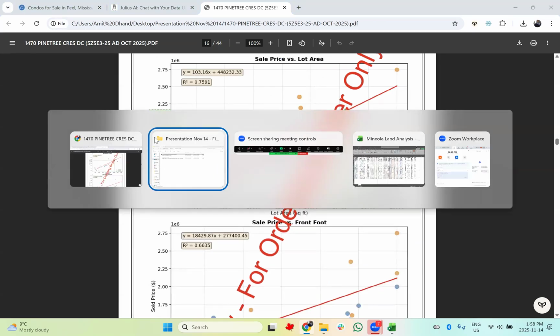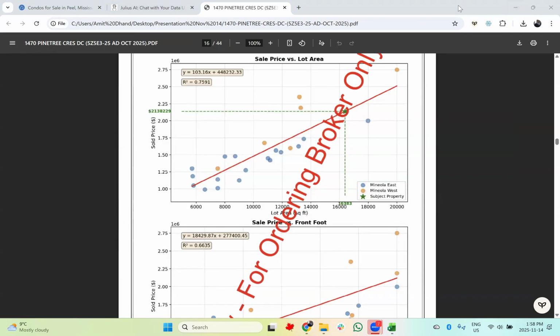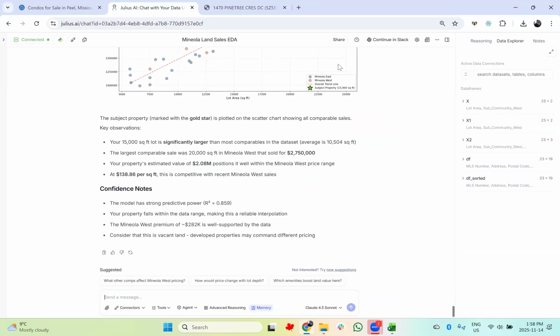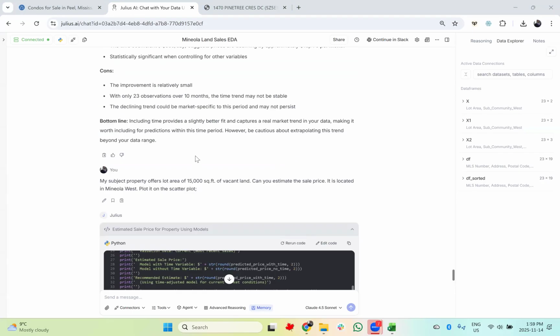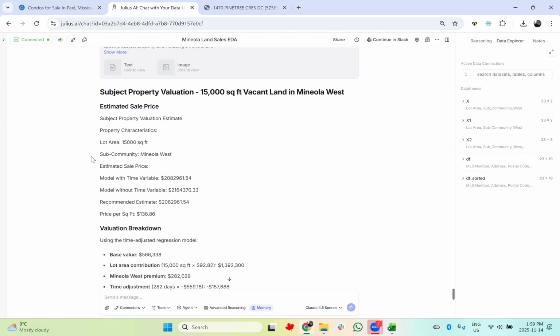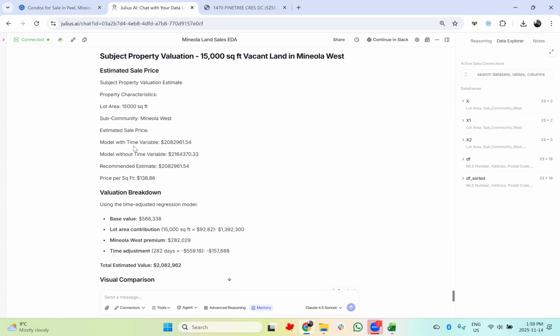And so we go back to Julius and we'll see what it's up to and showing us whatever it can do. And here we go. We have our output here. We asked it to give us a vacant land value estimate of 15,000 square feet, plot it on the chart, and estimate the sale price. And it gave me all of this output.